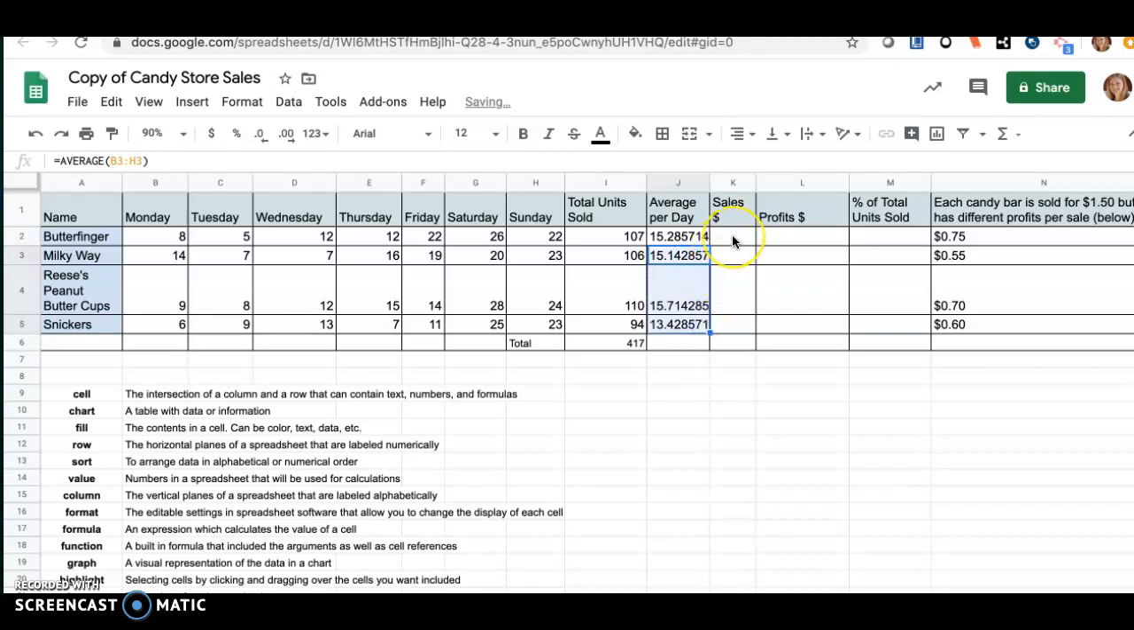Okay. Now for our sales, on how much money we brought in on each of these candy bars, we're going to look over here, and it says each candy bar sold for $1.50. These are the different profits we made on each one. We'll get to that in a minute. But we want to calculate how much money we brought in for each candy bar.